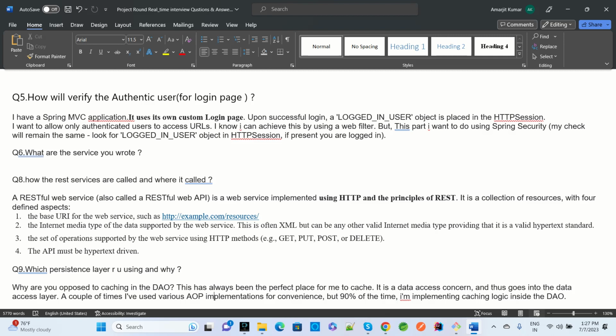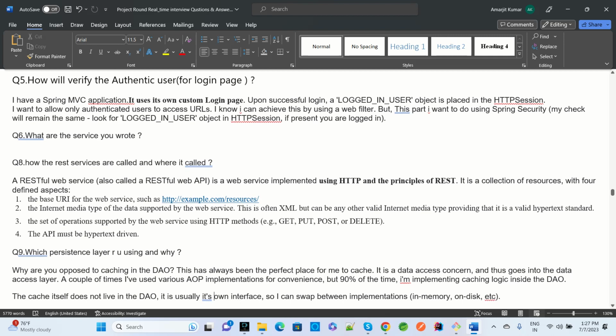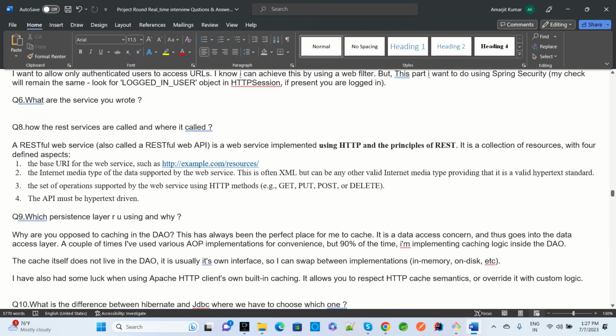But for page level, login page level authentication, you can use authentication and authorization in Spring Security. That type of thing they will ask, depending on your project, whatever you have worked on, you can define there. And what all services you wrote, we have already discussed.